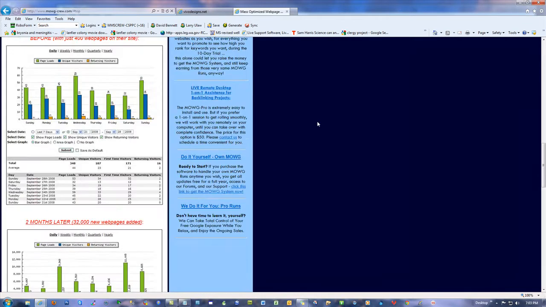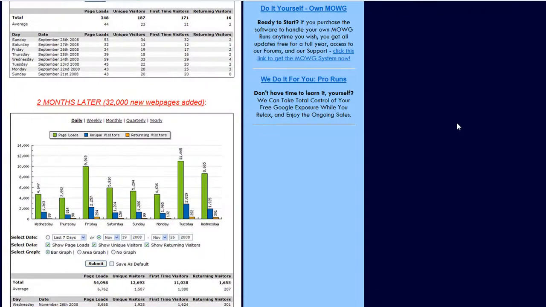If you want us to do a run for you because you don't want to learn all this stuff, we do runs all the time. That's what you see with Vivo Designs. They did not get the software for themselves. They had us do the runs for them.